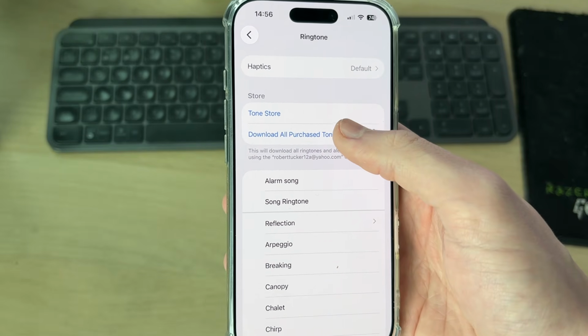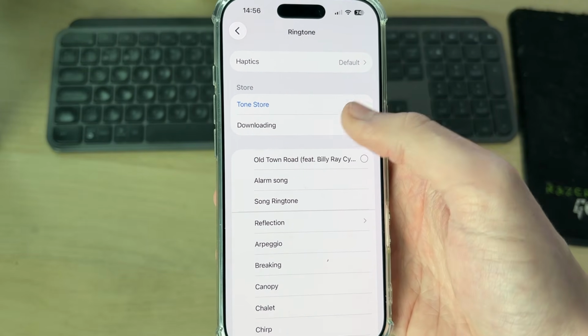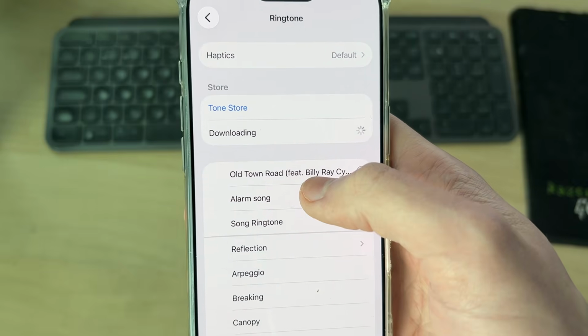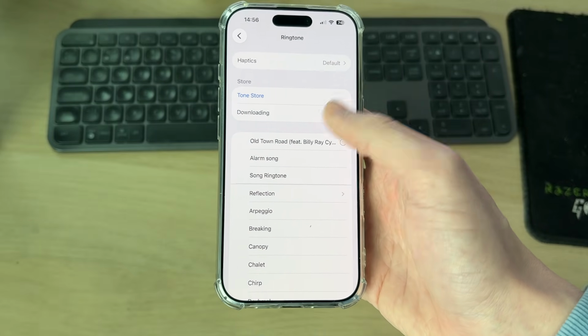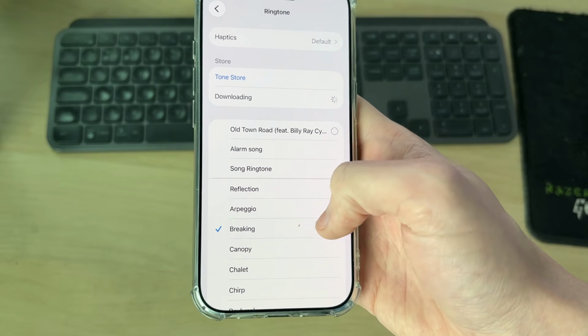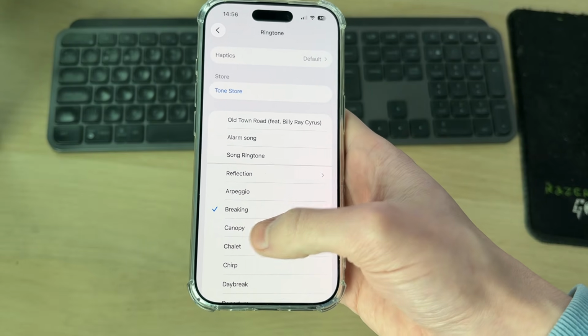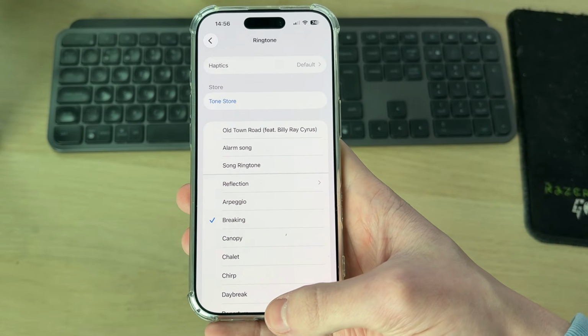I actually previously have, so I'm just going to press Download All, and then it should download a tone I bought, this one here, and when it's downloaded, I can click on it and then set it to that. When you select one of these, you're going to hear its sound, and the next time you get a call, that is going to be the sound that is made.